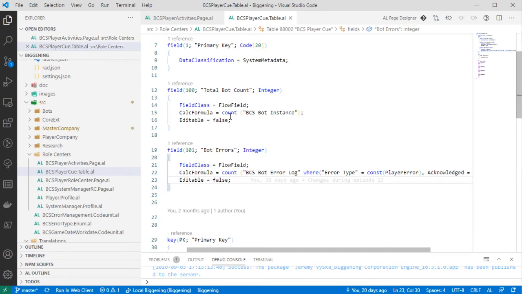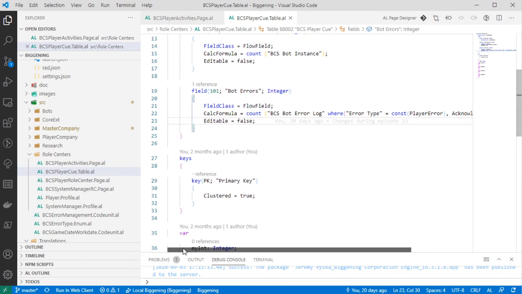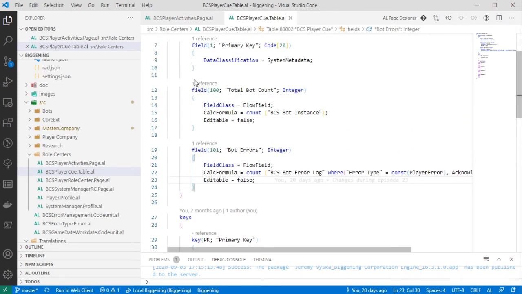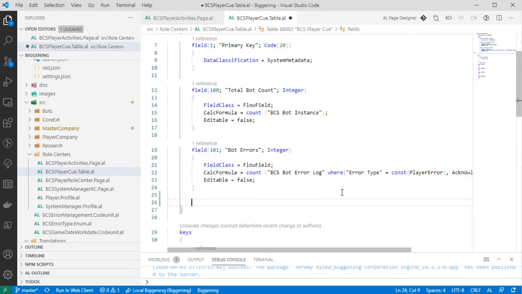Alright, so we just have a couple of things on our player queue table for now. Now, the nice thing about flow fields is that they will only calculate if you include them on the page. If you don't include them on the page as a field, you have to manually calculate them. This means that we could create this one queue table to have 100 different flow fields on it, and if an activities panel only includes 2 of them, it's not calculating the other 98, as far as I know. So that's a pretty useful thing for us.